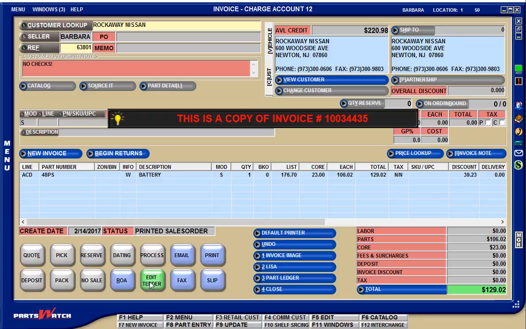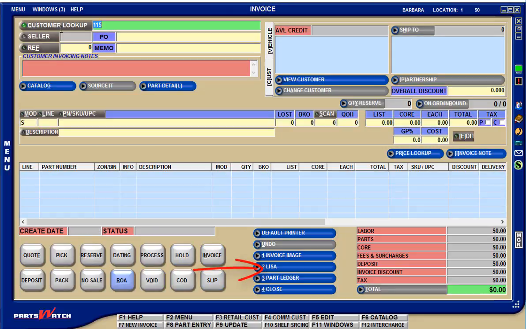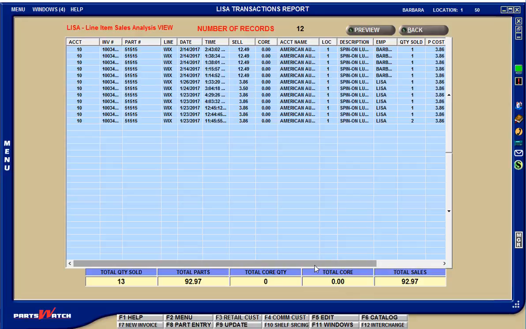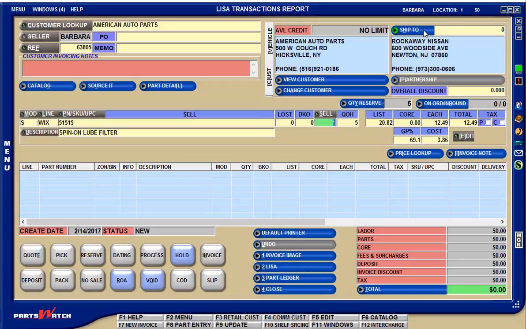Now, as part of the point of sale reporting, we have a couple more buttons, and we've hit the whole invoice screen. The Lisa report is a line item sales analysis, and the part ledger reports every change that occurs in the stock quantity of a part. Open either with a customer and a part in focus, and the report opens with the data displayed, and closing the screen returns to point of sale.